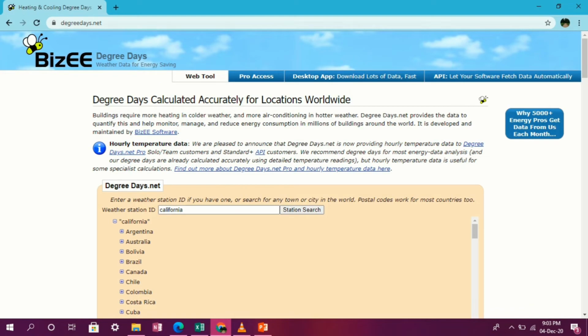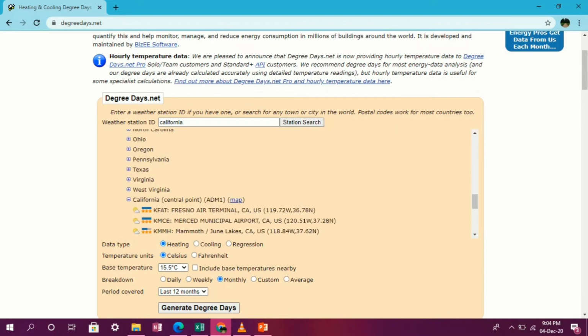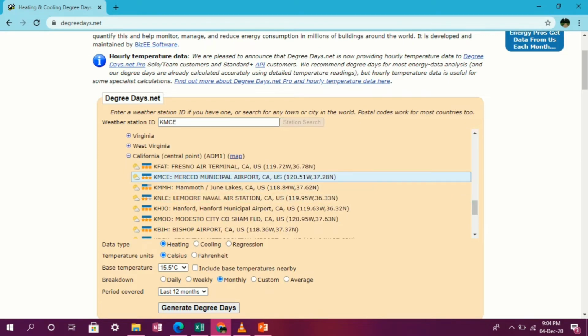www.degreedays.net. Please see the link. Now, you can type your location and weather station ID. You should also be able to choose different locations which are closest to you. Select it. Now, since we are using gas for heating, we choose heating data type.